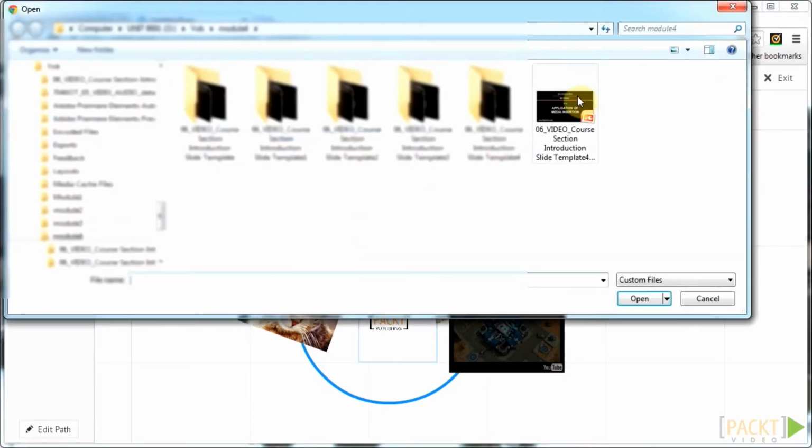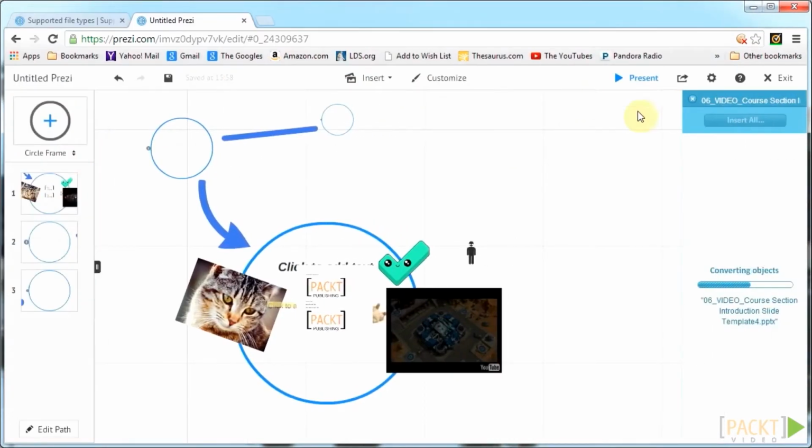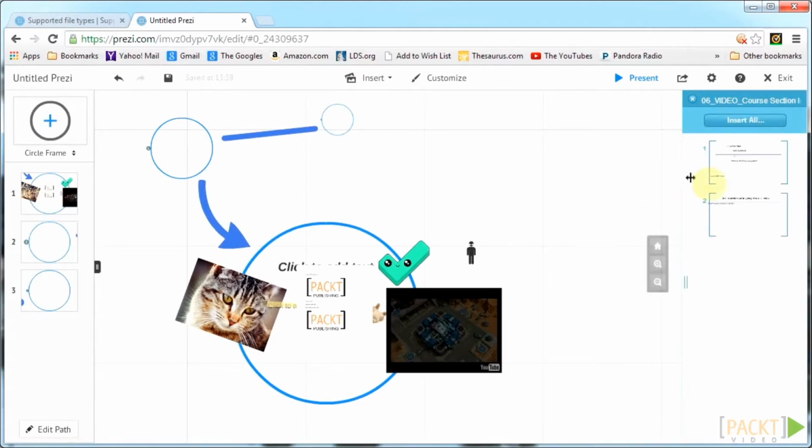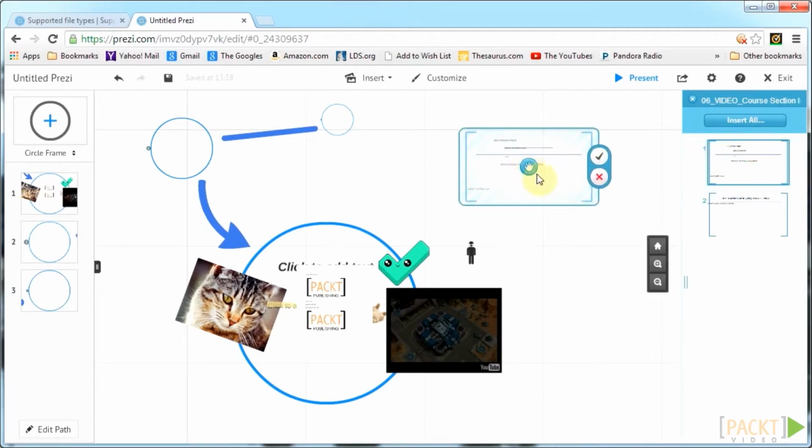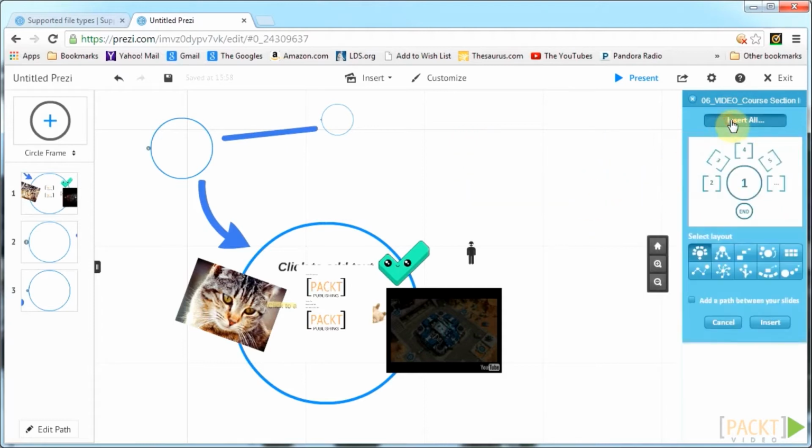Prezi also supports the ability to convert existing PowerPoint slides into Prezi frames. When you insert a PowerPoint it'll pull up a special contextual menu on the right. Once it's done converting the PowerPoint into Prezi frames, it'll display a preview of the converted PowerPoint slides on the right. You can drag and drop the slides individually, or you can click Insert All to add them all to your presentation.